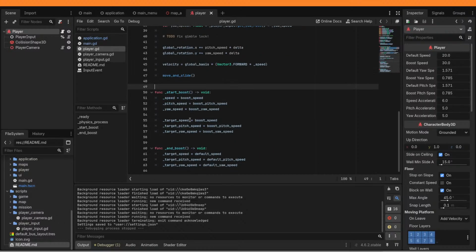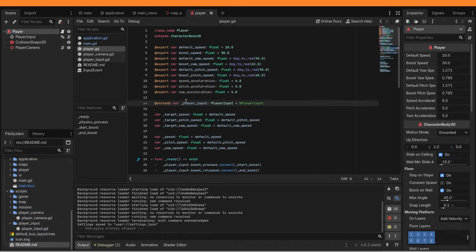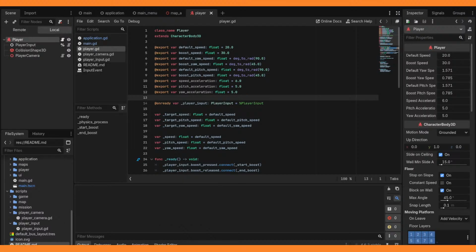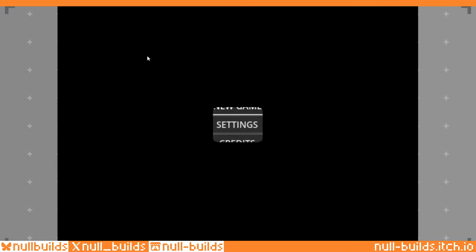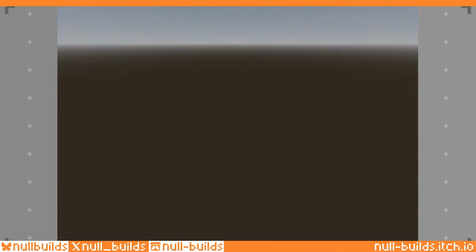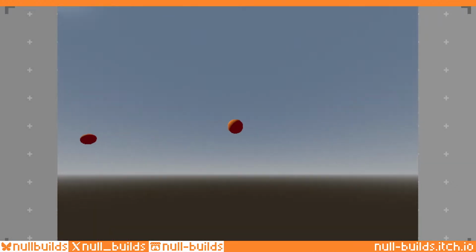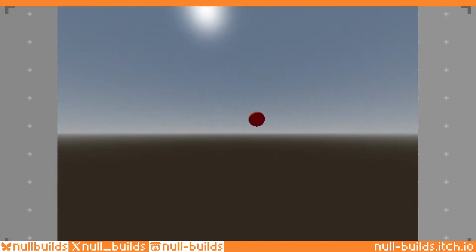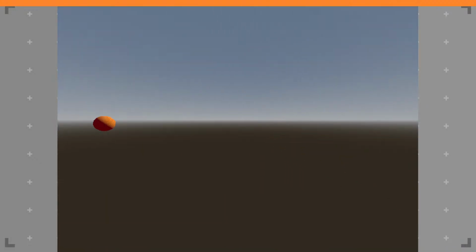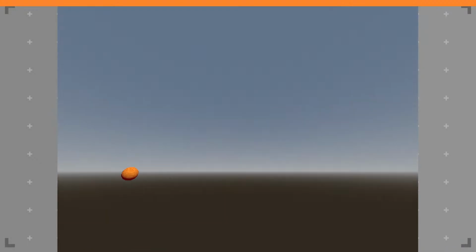Okay, so we've got that. We've got boosting. It feels relatively okay, at least it's configurable enough. So at the moment, I only have pitch and yaw. I was debating adding roll, and it's not actually using mouse movement. Right now I'm just using the left stick to turn left to right and look up and down. Now it's using WASD to turn left to right and look up and down.